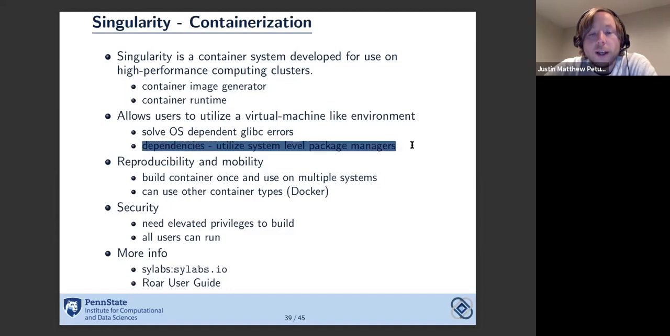Singularity is useful in dealing with dependencies, and this addresses the question that we saw in the chat a little bit ago, because at build time you can take advantage of those system level package managers. You can run apt-get or yum install and have those tried and tested system level package managers pull down everything you need to install the software.